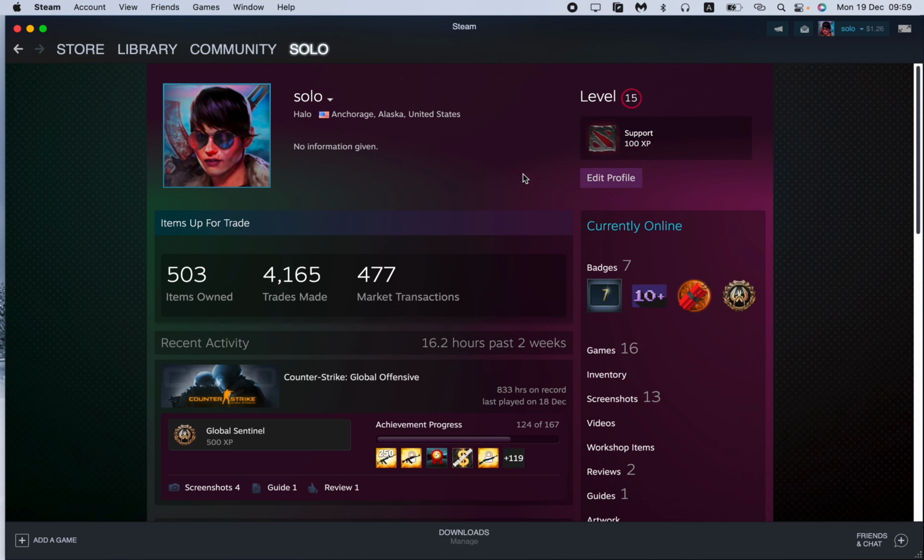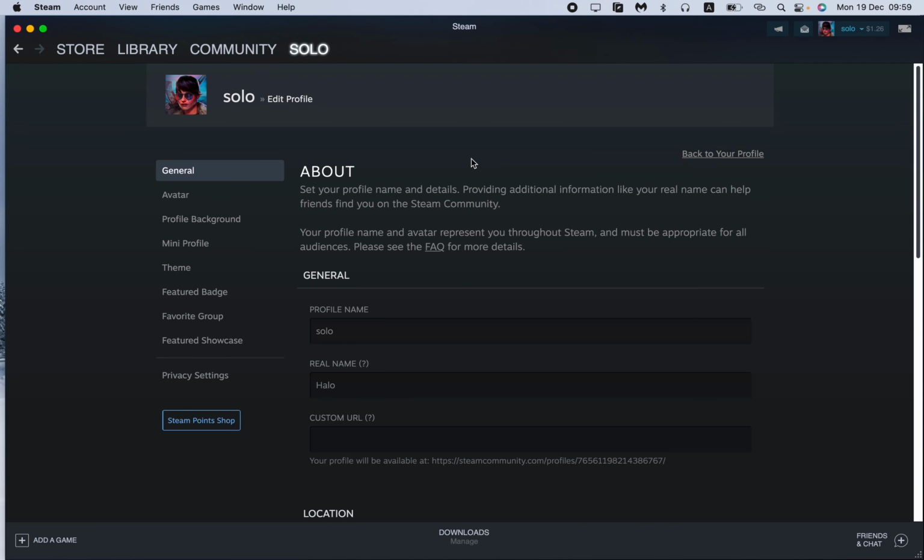To do this, we need to open our profile page. So how to do this? We just need to find your nickname and then click on profile, or in the top right corner click on view my profile. So I will open this page, and after that all we need is to click on edit profile right up here, and then in this menu we need to find the privacy settings.